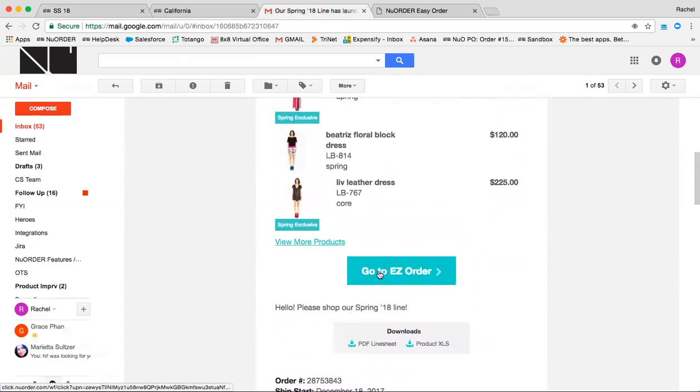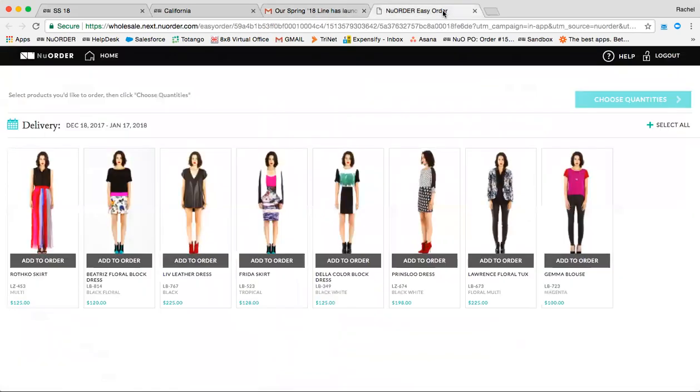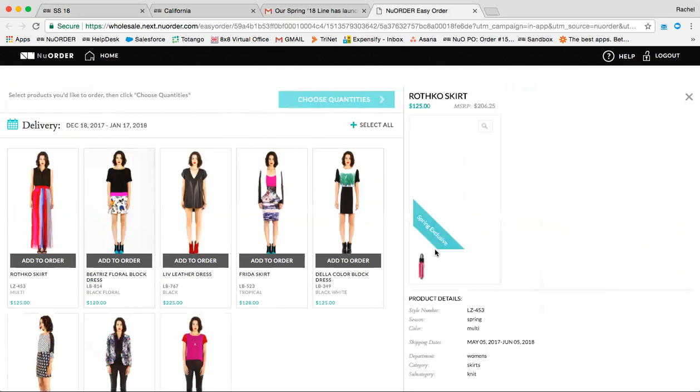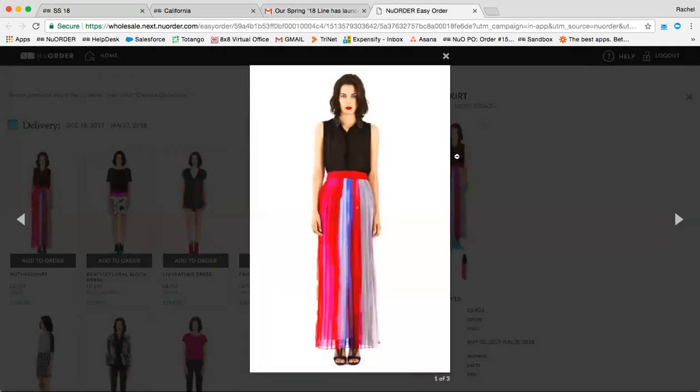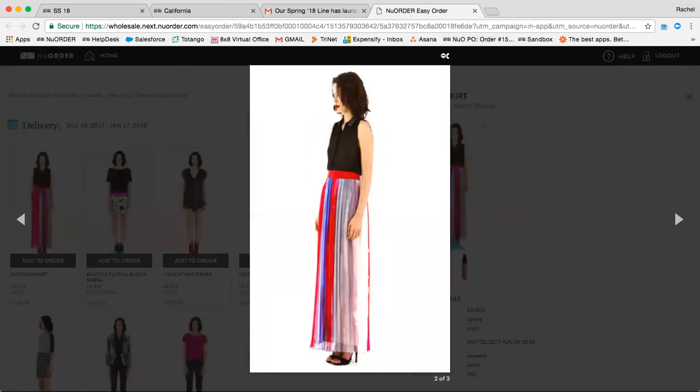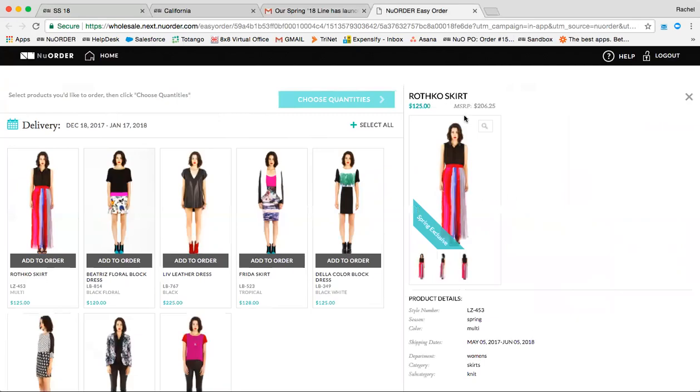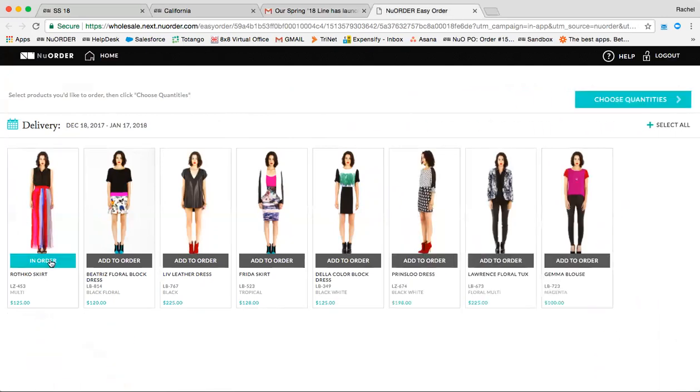So when I click Go to Easy Order, you'll notice that a new window appears containing all of the products on that easy order. In order for a buyer to review and submit an easy order, they can click on each of the items. They can view the images of each item, the product information, and the pricing here, and simply click Add to Order. Then click Choose Quantities.